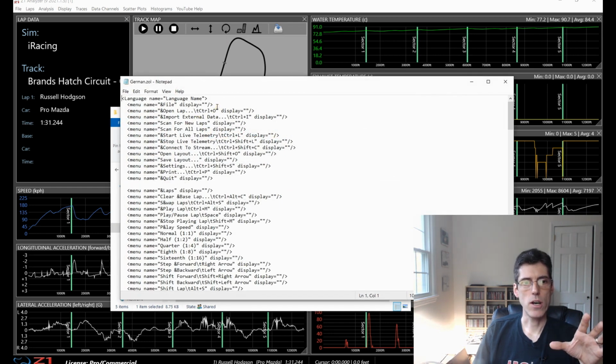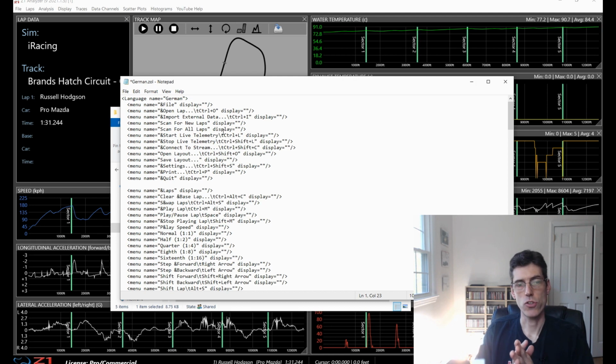So the template has all the menu options, but with no translation after it. The first thing to do, here in language name, is give it a name. So this would be German. And since I'm not a native German speaker, I'm not exactly sure how you would say German in German, but you would write this in however you want it to appear in the drop-down.